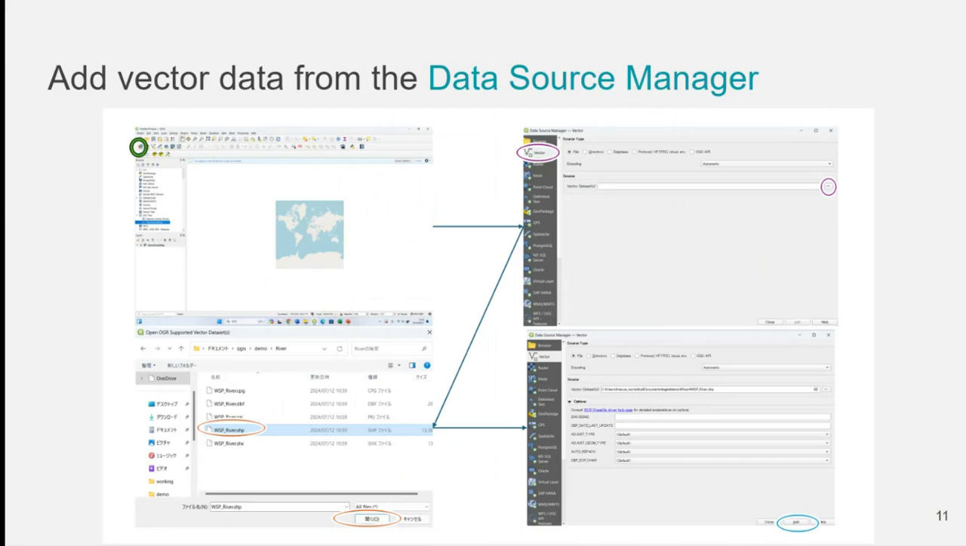To add vector data, click Data Source Manager, which is circled in green. Then make sure vector is selected, and if not, click vector and click the three dots. Then navigate to the river layer file and click the one ending with .shp. Click open, and in the Data Source Manager, click OK at the bottom.